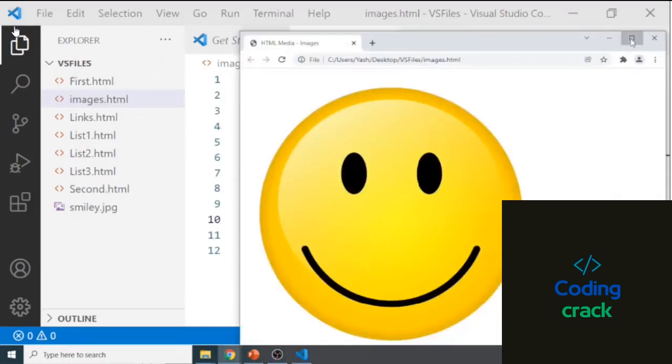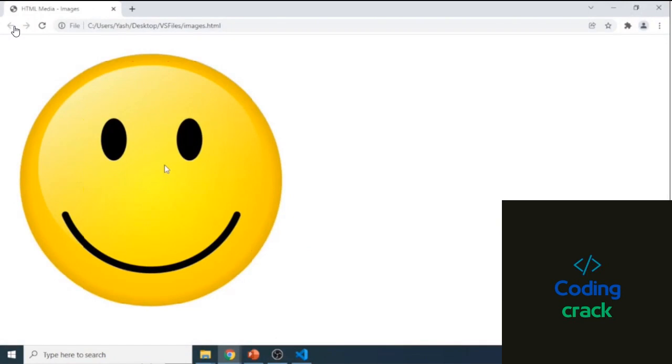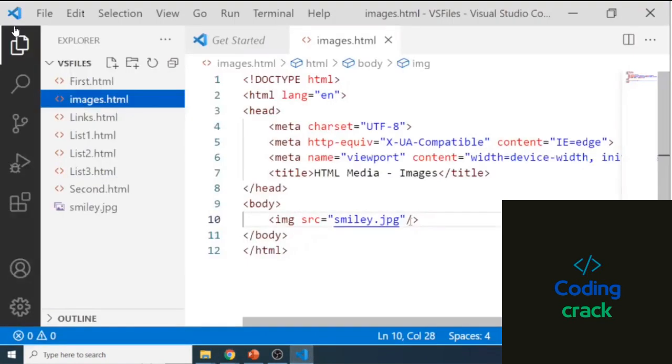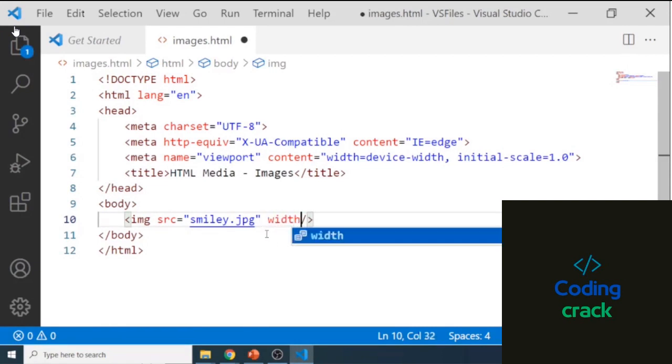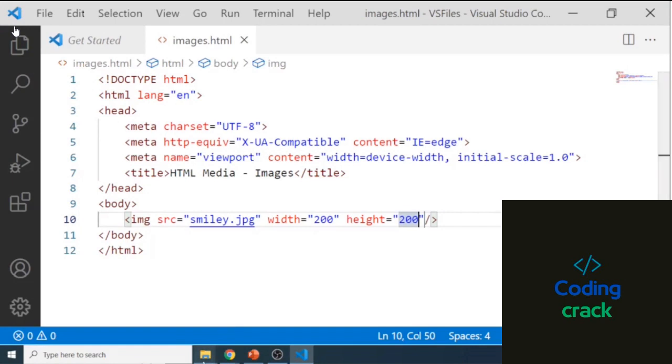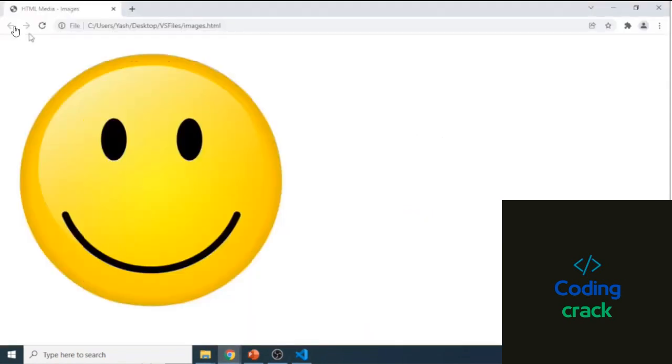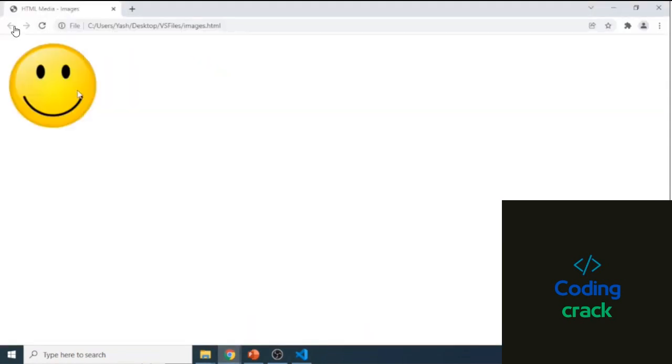So this is how your image looks. As of now, guys, you can see that this image is very large. So here you can use attributes named width and height. Let me show you how you can adjust the width and height. Here I am going to write width as 200, and I am going to use the attribute height as 200. Now let's save this file, and if I refresh the web page, you can see that the height and width of the image is being adjusted.